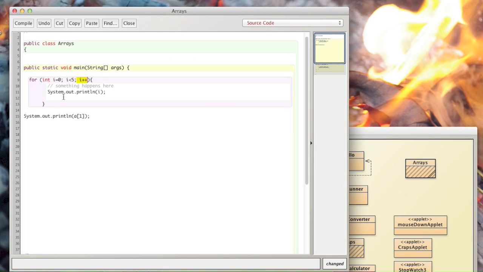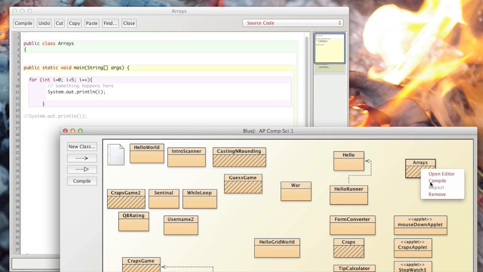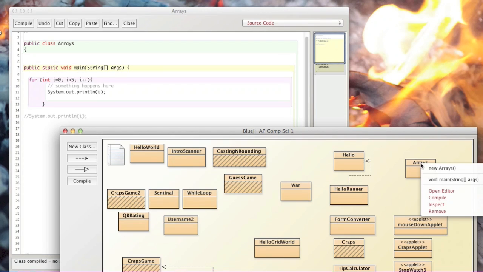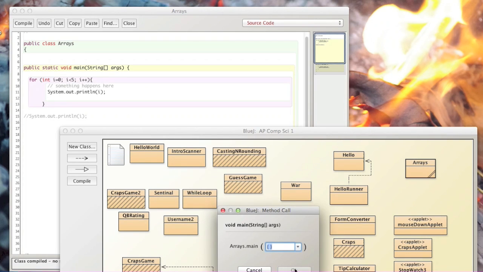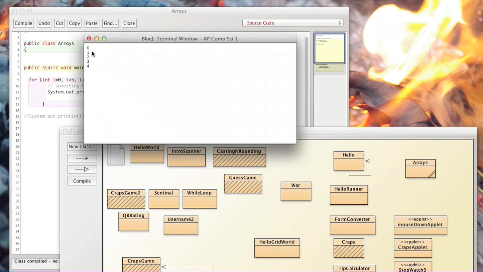So what it's going to do is print whatever number i is equal to until i is no longer less than 5. So let's see how that compiles. So you get 0, 1, 2, 3, 4. And then once it's no longer less than 5, the for loop ends. So that's how a for loop works.